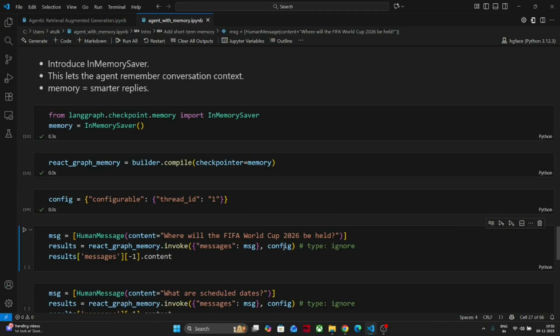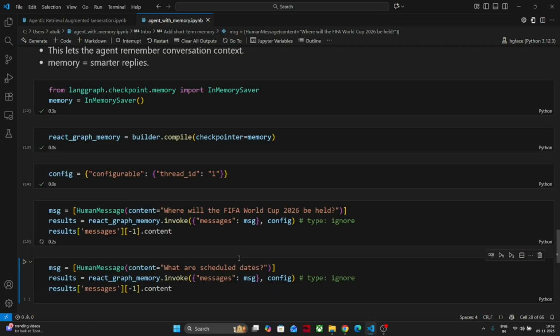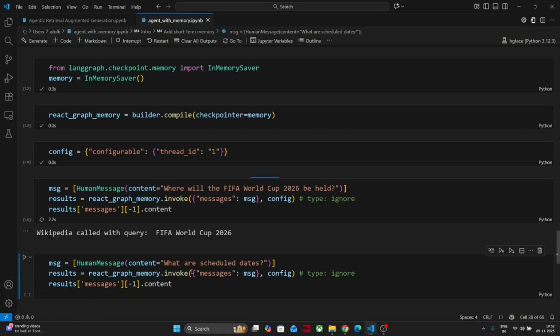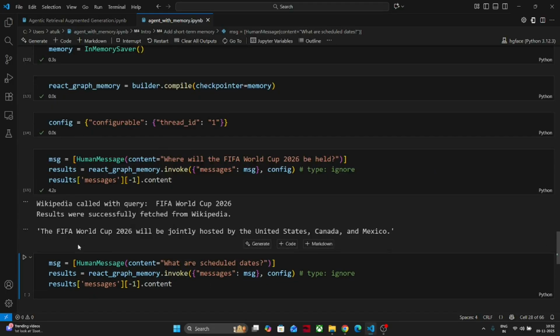Now we can pass that config while invoking the message or the query which we are going to pass to the React agent. So let's run the same query: Where will the FIFA World Cup 2026 be held, and let's see the result. We can assume that it will give the same result. As we can see here also, it has given the same result.